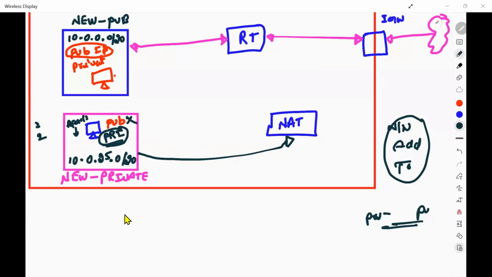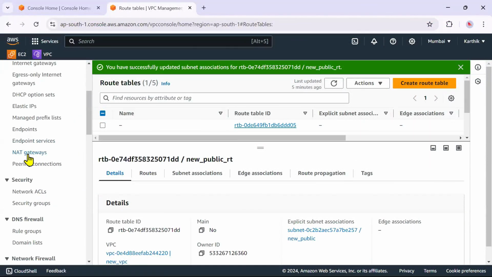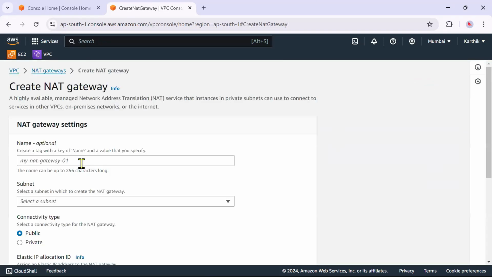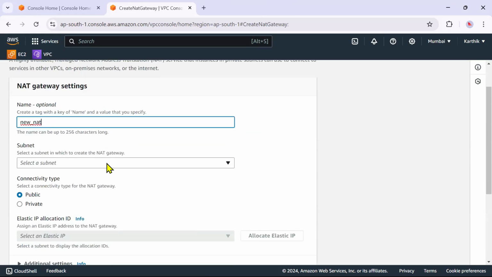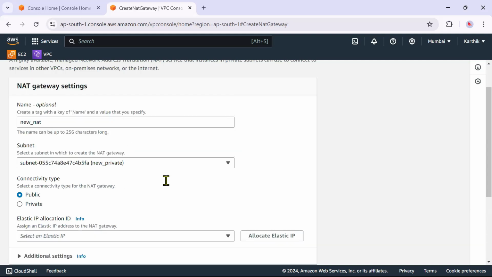Okay, first let us create that. I'm not creating a connection here. Just come down. Can you see NAT gateway? Nothing is there. Create NAT gateway, a new NAT. Under which subnet do I want to create it? Under the public subnet, right? The new public one is created.